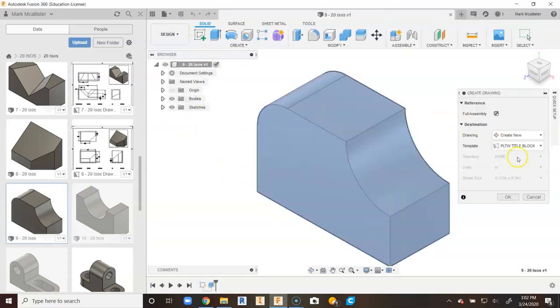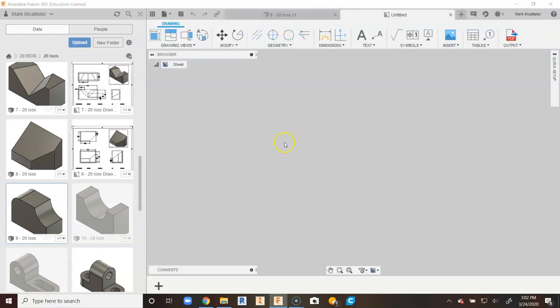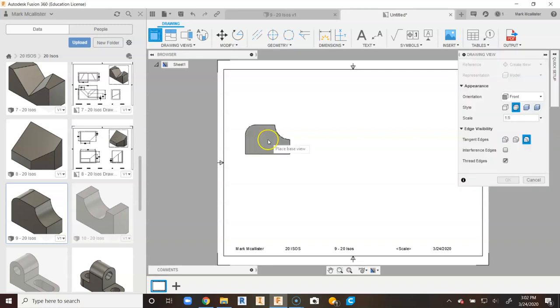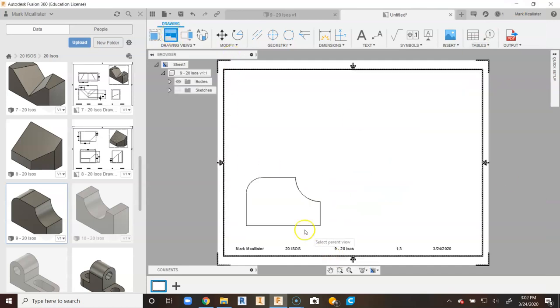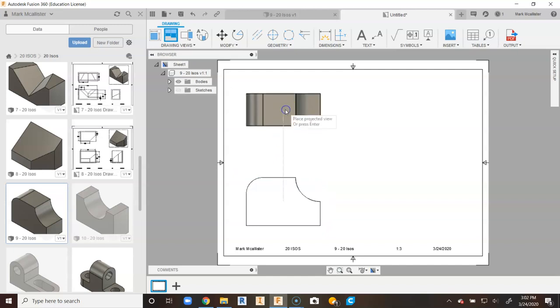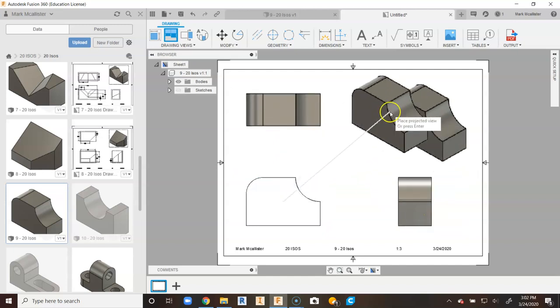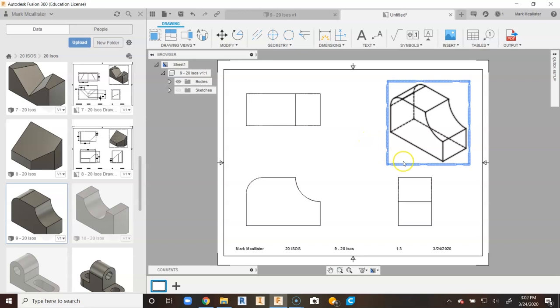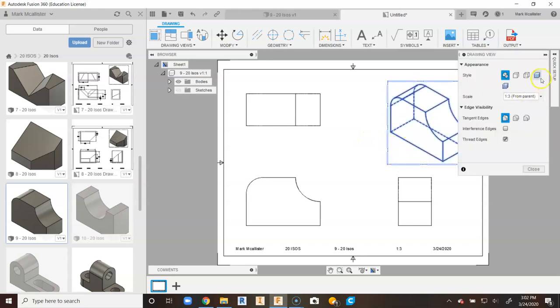From Design, we want to make sure we have our PLTW title block, which we created in a previous video, and we'll go ahead and let that load. We're going to go to our scale. We want our scale to be 1 to 3, and we're going to place our front view and say OK. Let's go to projected. We're going to go ahead and project our front view, our top, our side, and our ISO. Let's right click and say OK. Let's double click on our ISO, make it shaded, say close.